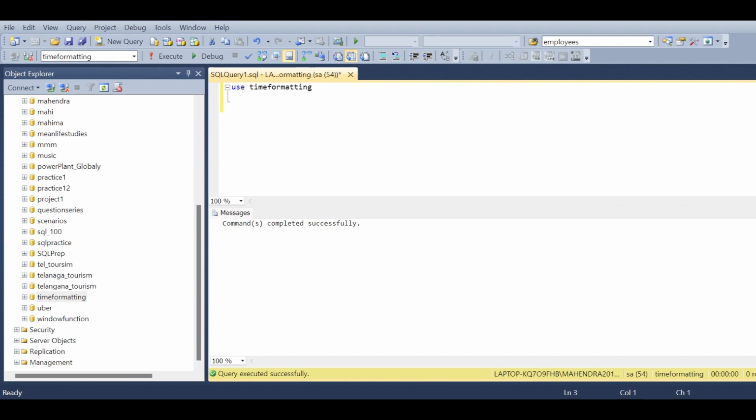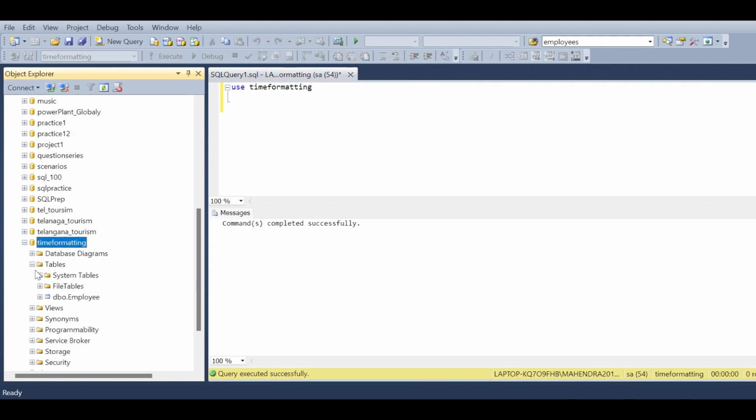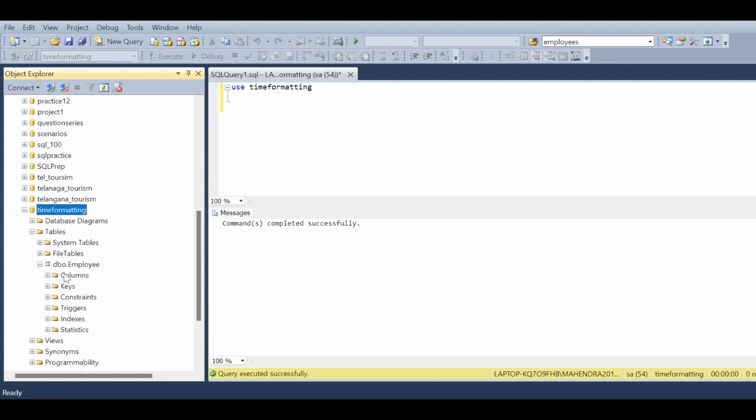Now we will see how we can convert given date time formats into different formats, and also we will extract dates or months or years from the given data. For that I'm using this database that you can see here, time formatting. We'll see the data in time formatting, that is the table I have already selected, the employee table.